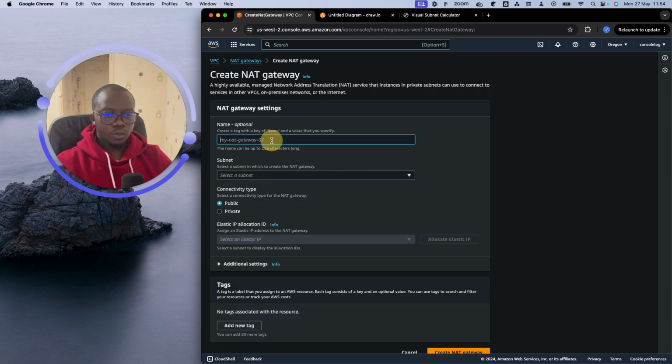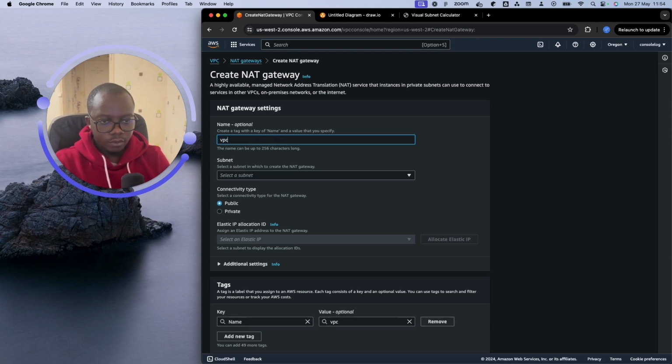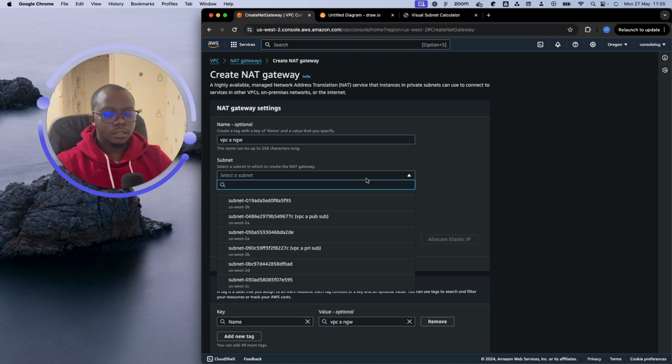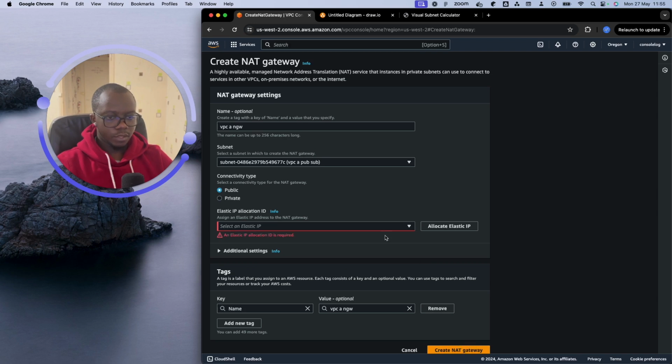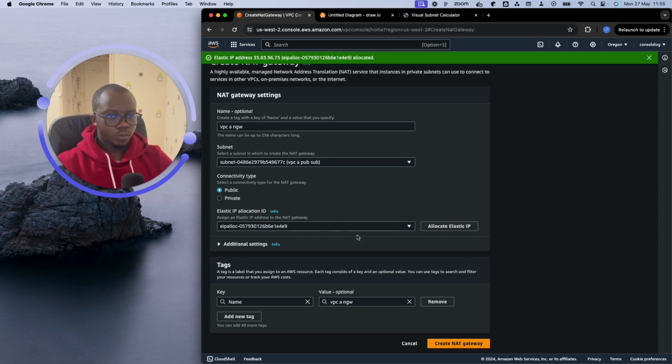We're going to name it VPC A NAT gateway. A NAT gateway is supposed to reside in a public subnet, right? So I'm going to select VPC A public subnet, and it's going to be a public NAT. Then create NAT gateway. Sorry, we need to select elastic IP. So I'm going to click on allocate elastic IP here, so the IP address will automatically be created.